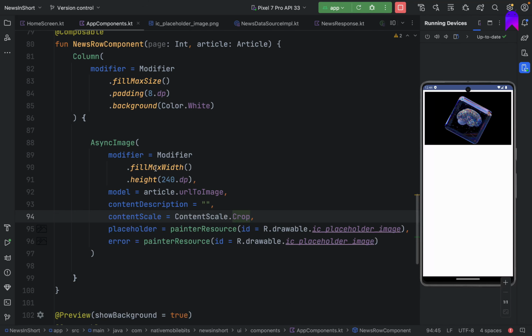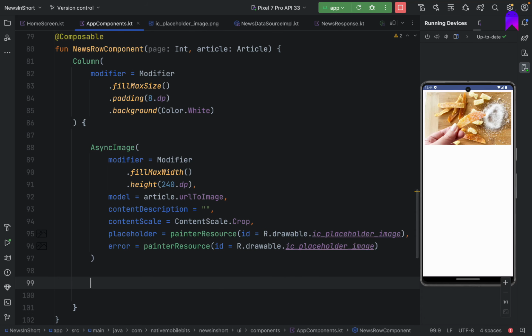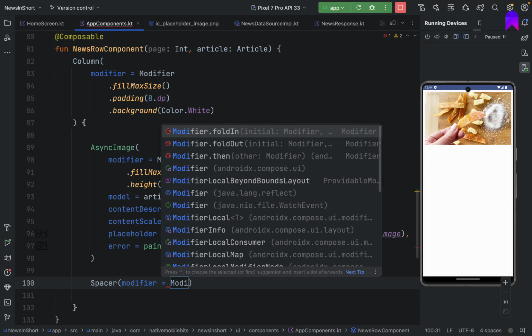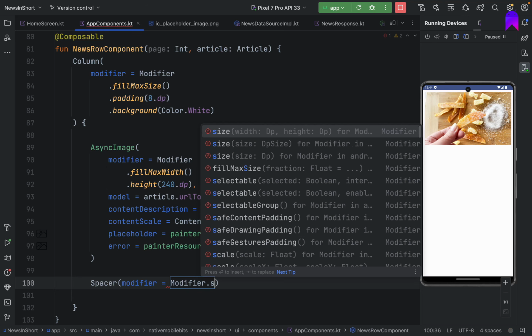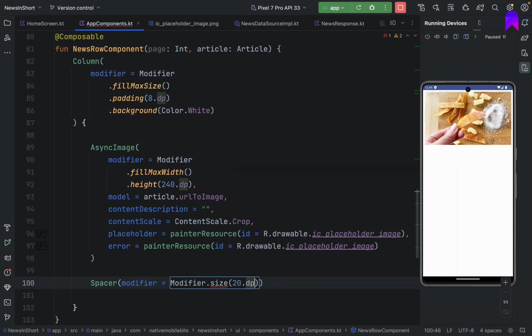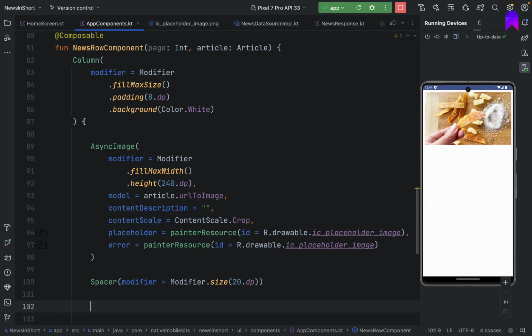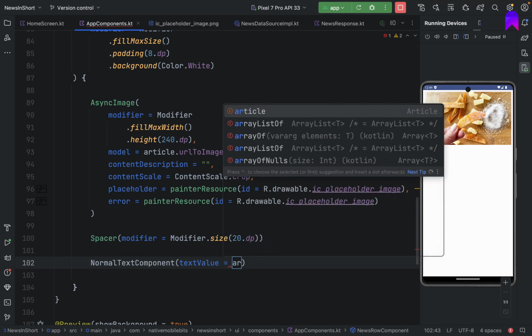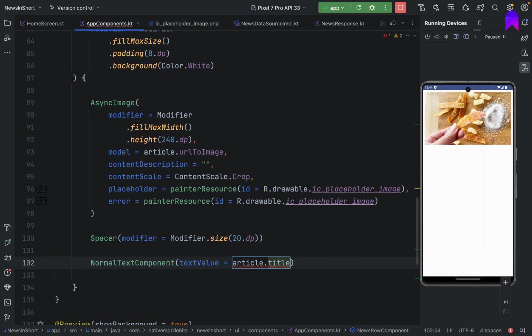Now we can add another value for our title, right? So our image part is done. Now we can add some kind of space in between. Let's say spacer, modifier dot size 20 dp. We are adding some kind of a space. Then we can add our normal text component, and we can just pass article dot title, if it's not null, else we can just keep it empty.